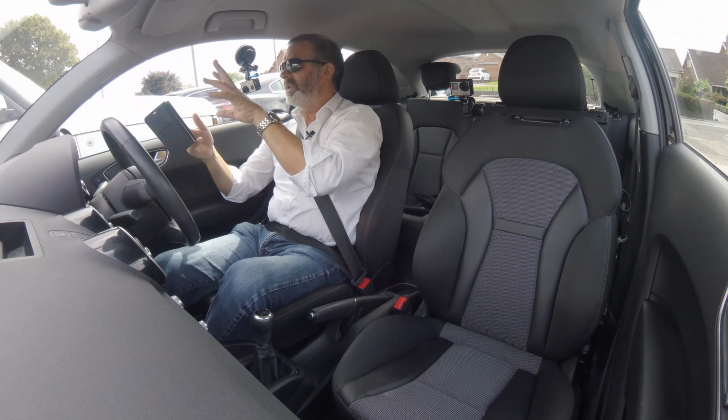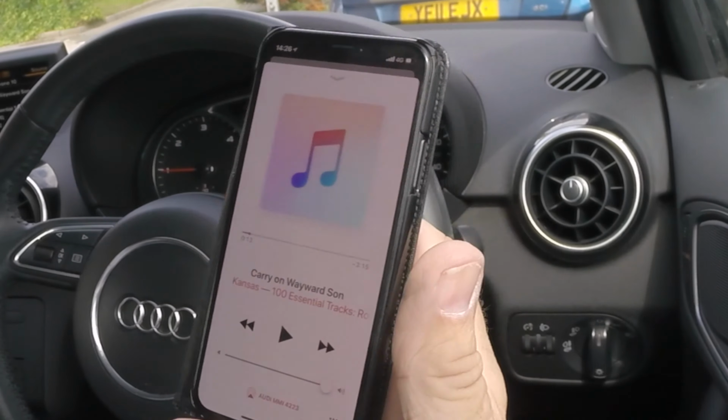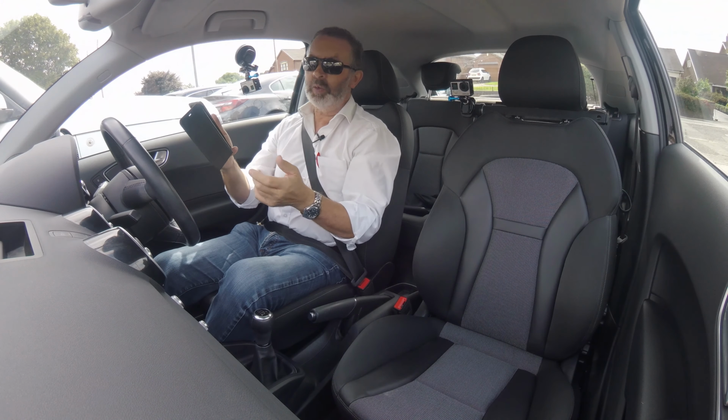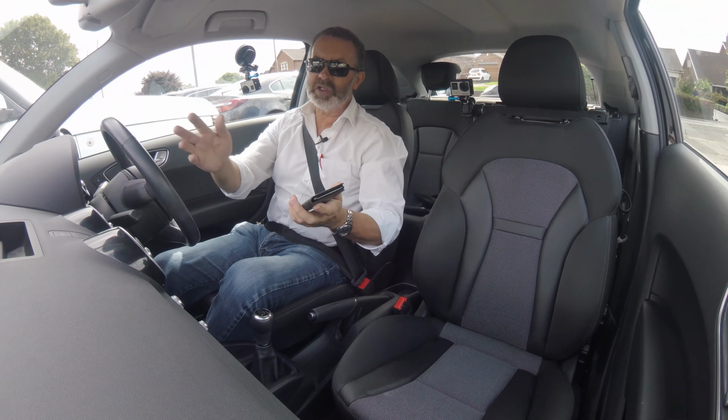So this wasn't set up. Normally it would just play automatically, but because I've been messing about with it, I'd knocked the audio player off. So that's how you do it. If yours is the same, that's how you do it.